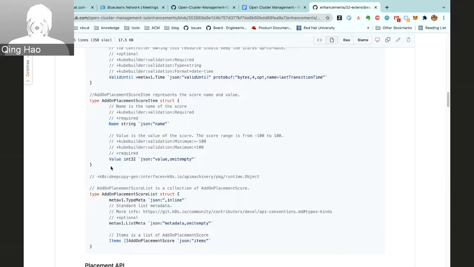Yeah, I agree with what you said. This part I missed to mention. Here, for the score item, the value, we have a range. We want the customized score to be normalized before you update it into the CR, and the range is -100 to 100. Okay. So a negative value means rejection, is it? It's not recommended to scale.